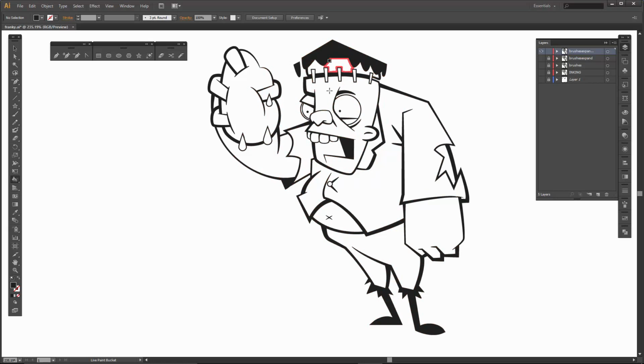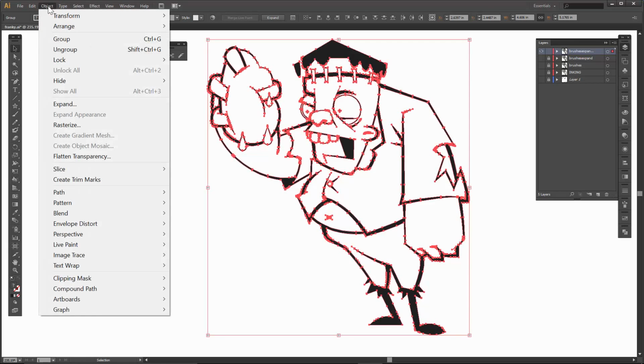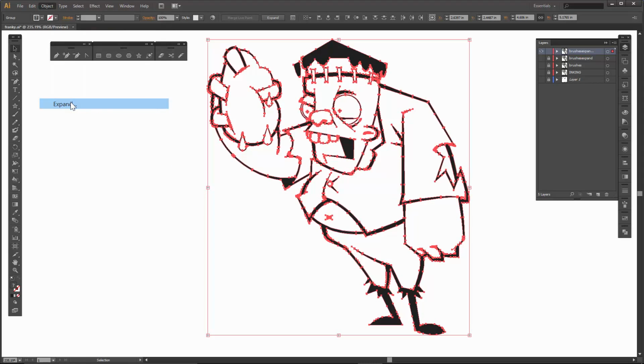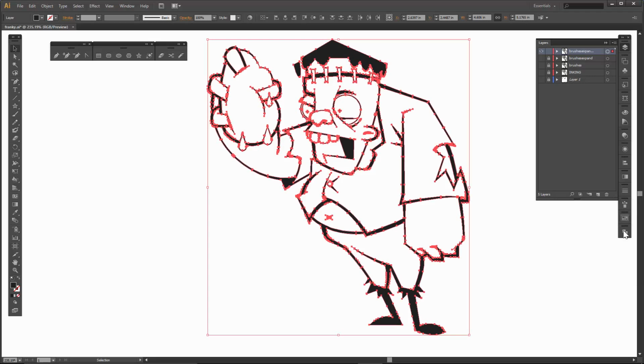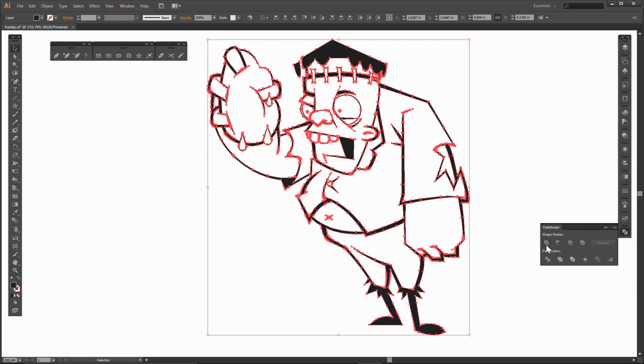So I basically did hair, mouth. I did fill in this little collar right here. I did fill in that little gap in between the head. And then underneath the sleeve, what we're going to do is go to Object, Expand. And as long as everything is pretty well connected, then at this point you could basically unite all of your darks using Pathfinder. There you go.